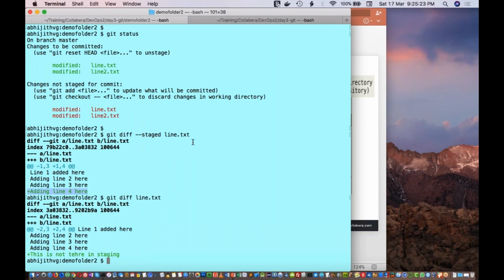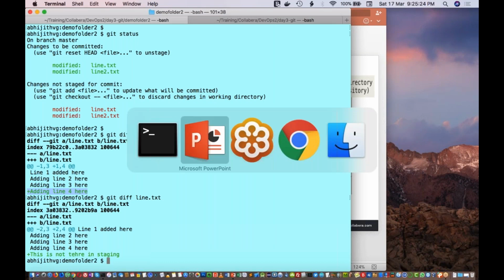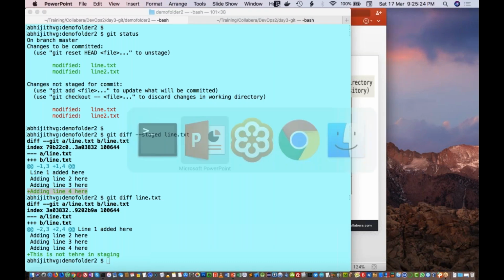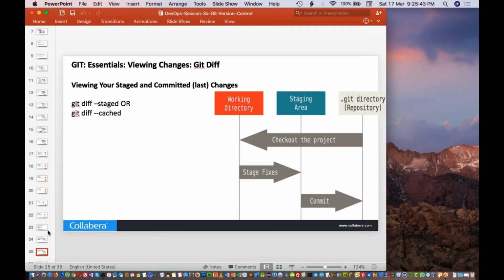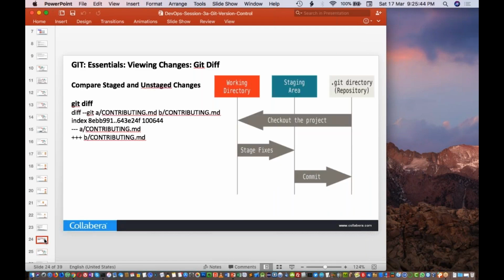So that is the use of git diff. If you use git diff --staged or --cached, then it will compare the staged and the last committed changes, unless you specify the commit ID. If you specify a commit ID, then it will be comparing with that commit. But if you execute git diff without the --cached or --staged flag, then it will compare staged and unstaged changes. That is the difference.